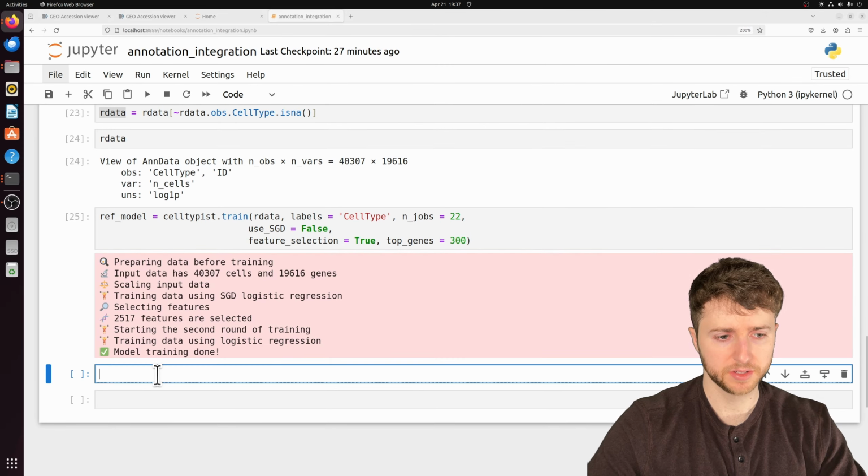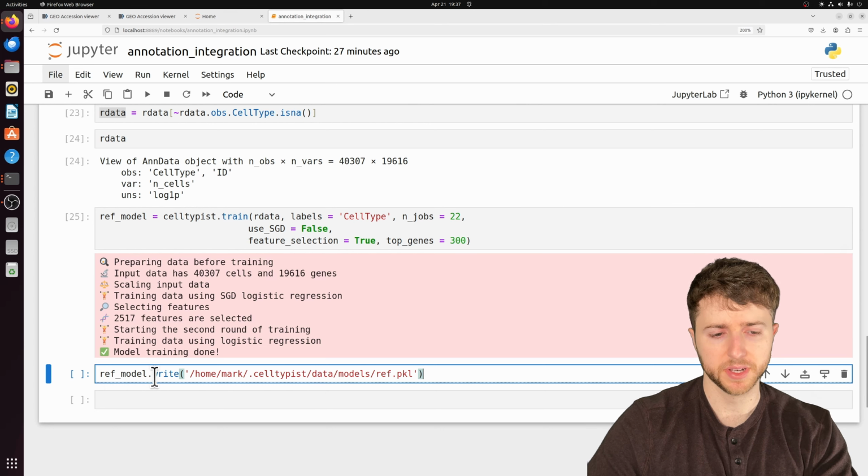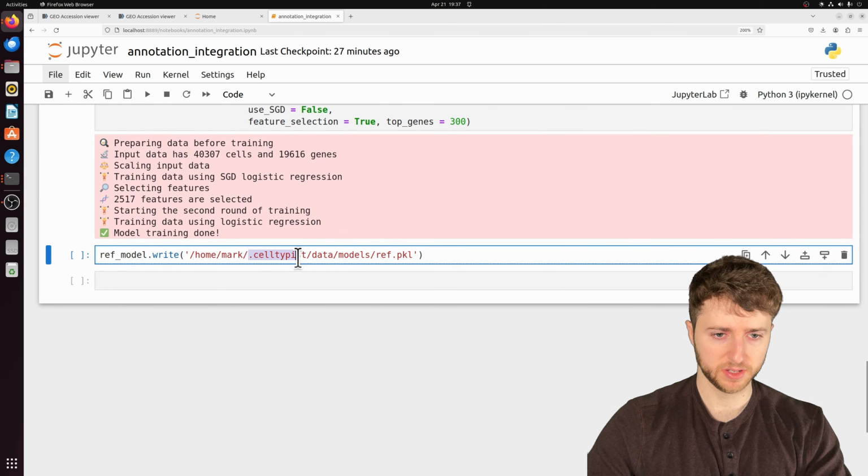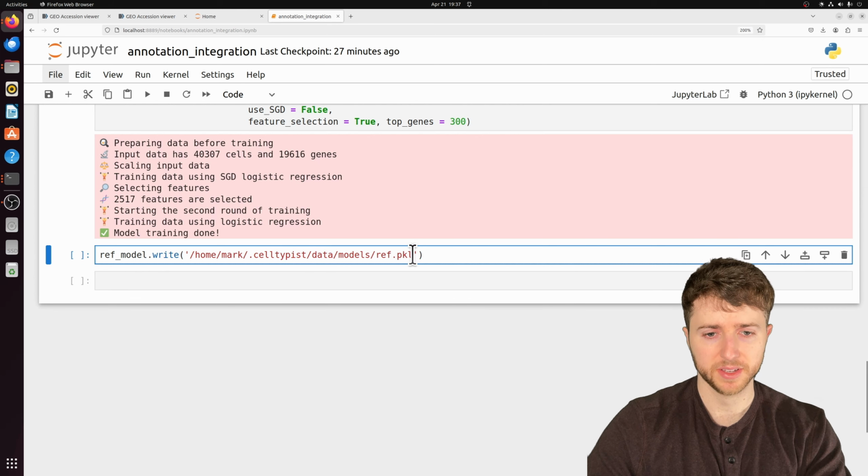All right, so that didn't take too long, but I will save the model because I don't want to have to rerun this. The default Celltypist model directory is in your home directory. It's this hidden directory, .celltypist, in your home directory. In this case, I'm giving it the very descriptive name ref.